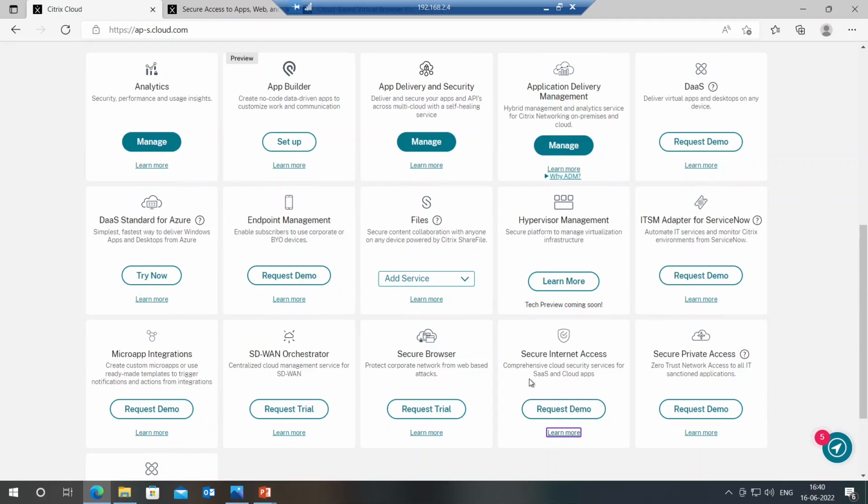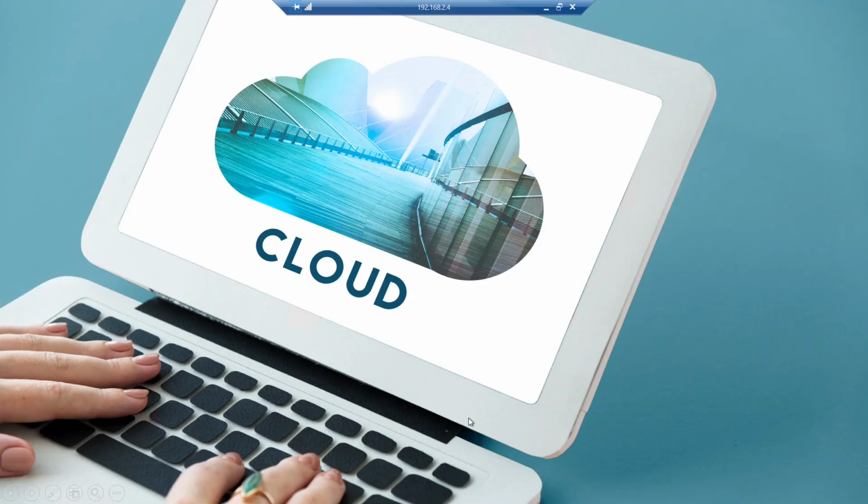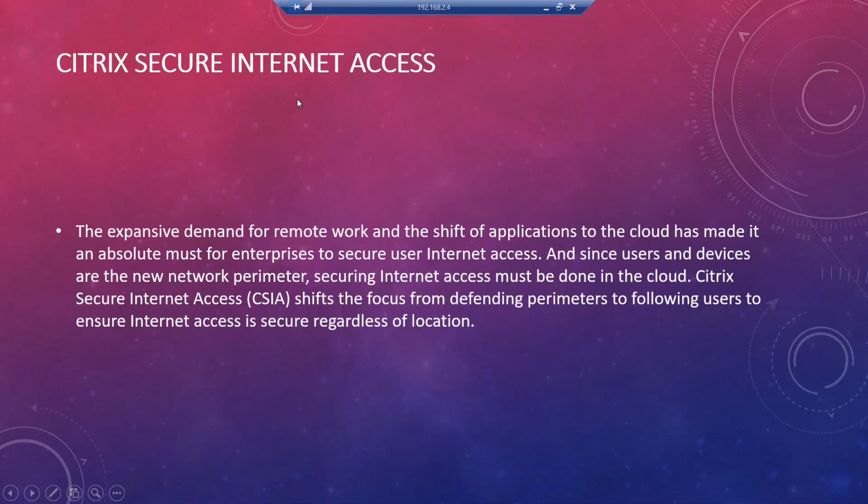So what I'm going to do is some deep dive on this particular service. What exactly is Citrix Secure Internet Access? The expansive demand for remote work and the shift of applications to the cloud has made it an absolute must for enterprises to secure user internet access. Since users and devices are the new network perimeter, securing internet access must be done in the cloud. Citrix CSIA shifts the focus from defending perimeters to following users to ensure internet access is secure regardless of location.